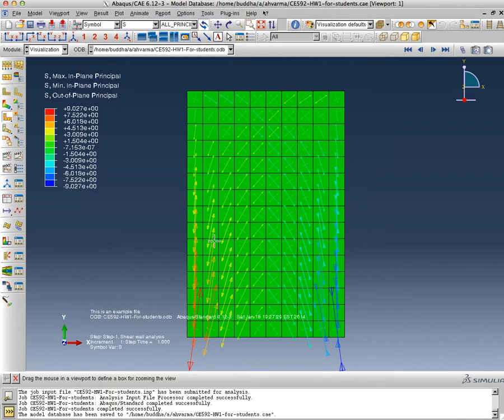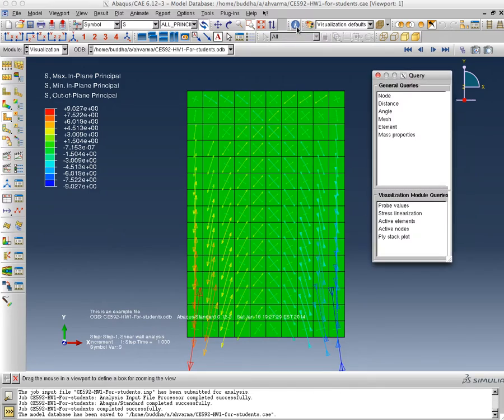Now, in order to look at the stresses in particular elements, there are different ways to go about doing this. I can use the probe tool, which is once again back. This is the query information, or the I tool is back here. And now I can probe values, and I can probe values from, as you will see in a moment, as the box comes up.